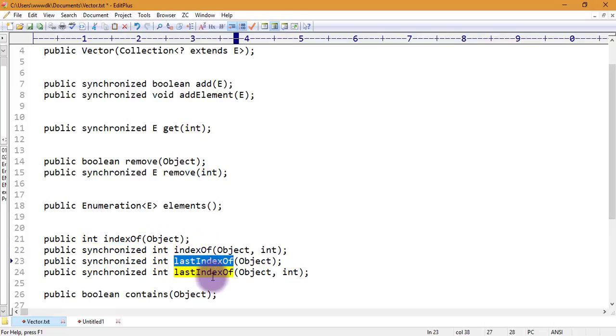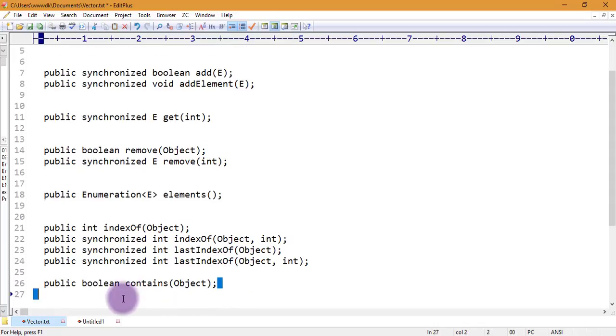Same like that, there is the lastIndexOf method. This one starts from the beginning, but this method will start from the last. It will go from last to first, whereas this method goes first to last. Same like if you pass an index, it will skip that many elements and start searching from the last. So like this. And one of the methods is contains.